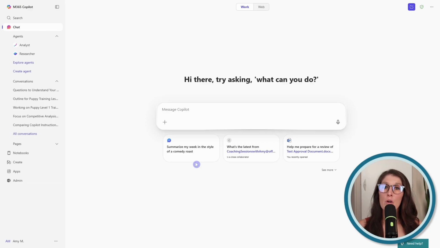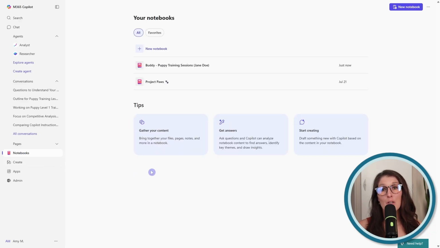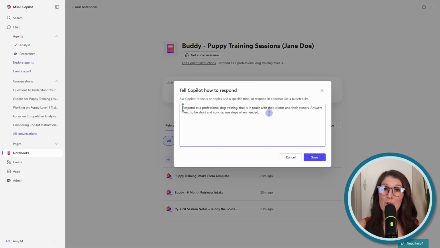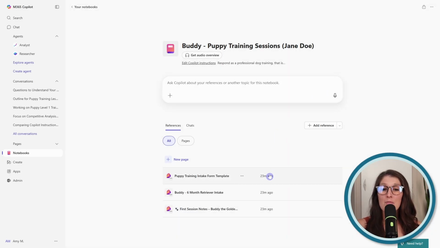Now, if you work on a regular task or a project and you want to collaborate with Copilot in a specific way for that item, then what I would recommend doing here is going to notebooks and creating a notebook for that task or project. So for example, at Amy's Animal Shop, we do puppy training sessions. And here I've created a notebook for my client, Buddy. And within that notebook, I can add custom instructions on how I want to interact with Copilot just in this area, as well as grounding Copilot on these specific documents.